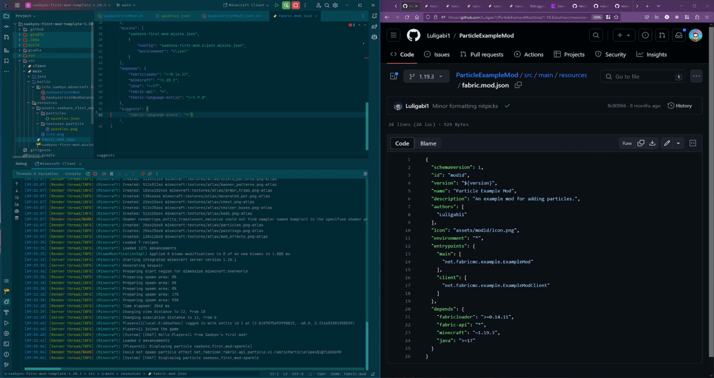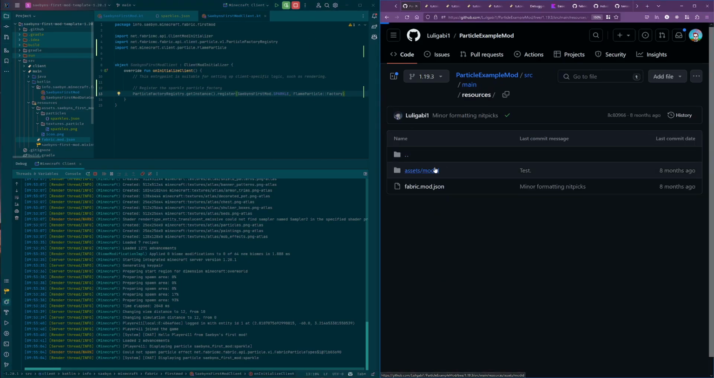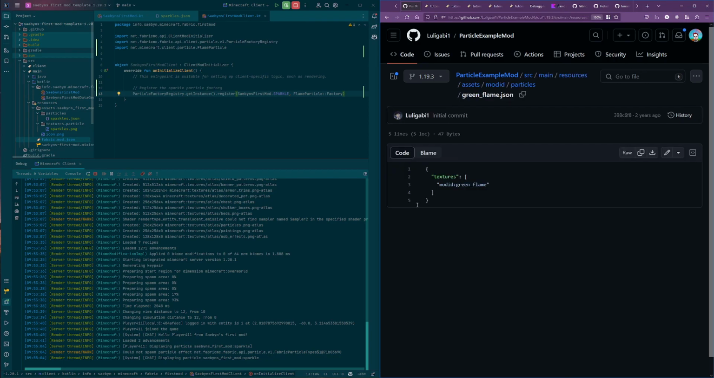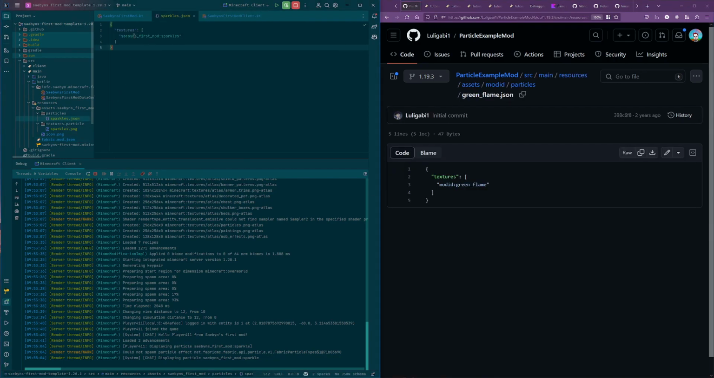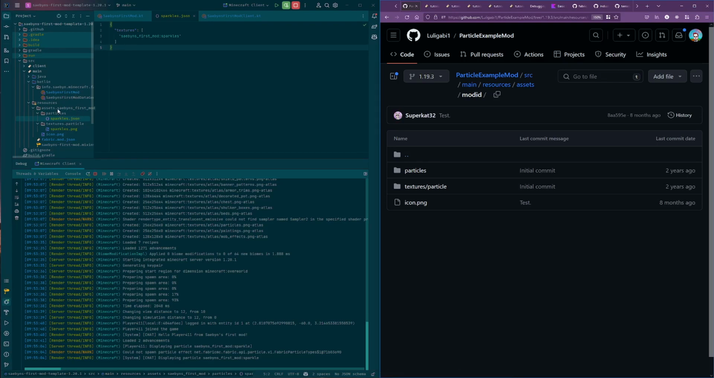This is placeholder, don't need that. And then assets, mod ID. So assets, Sabin's first mod. Icon, particles. Sabin's first mod, sparkles. Checks out. And then we go up to mod ID, textures, particle.